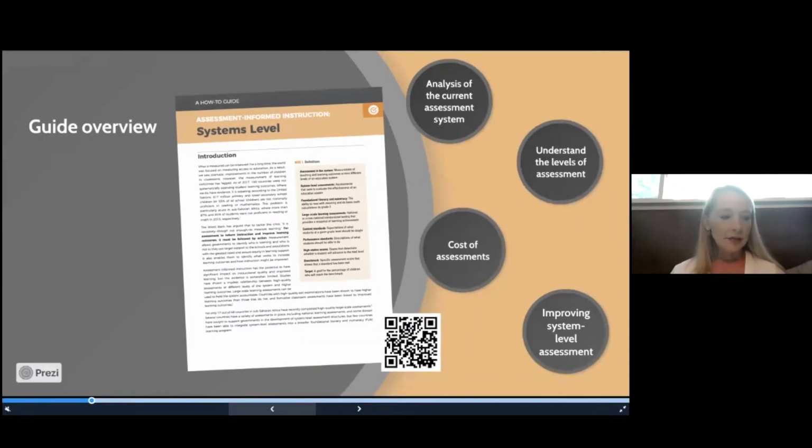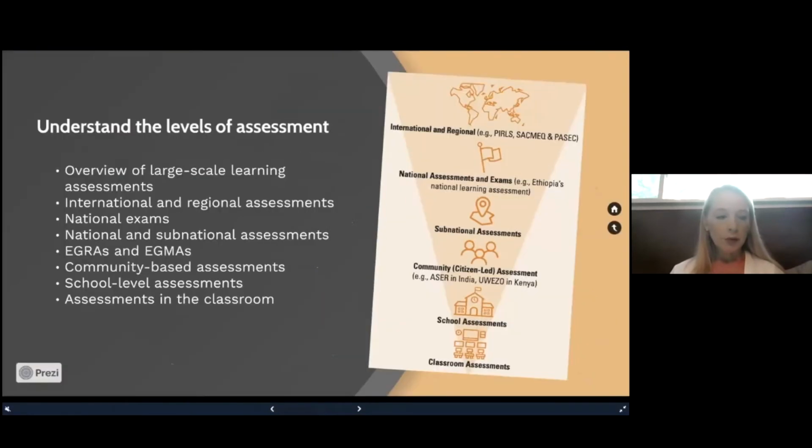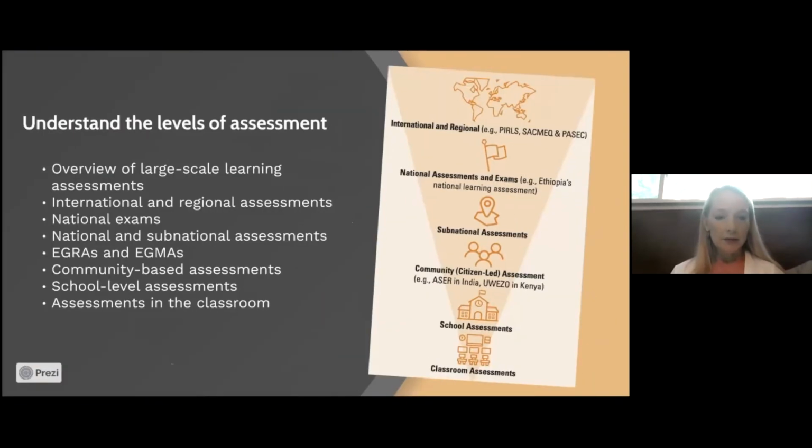The next section, we talk about understanding the levels of assessment. And here we really lay out the different levels of assessment that I mentioned, and you can see them all here in the box on the right. So international and regional assessments, national assessments, subnational community assessments, and school and classroom level assessments.